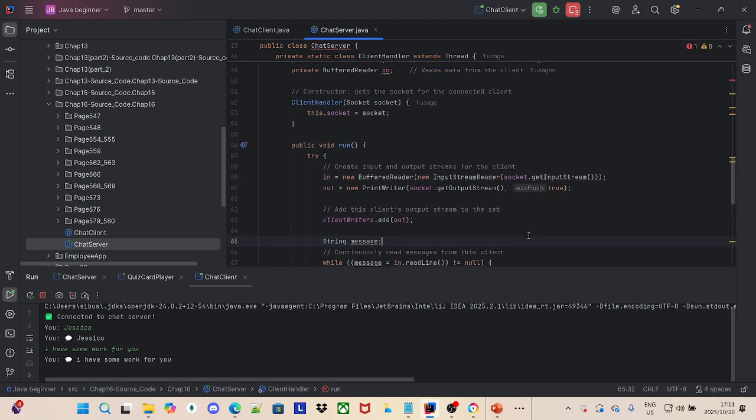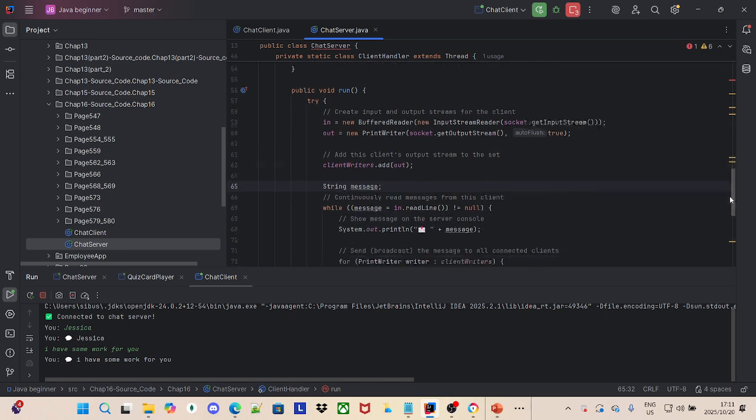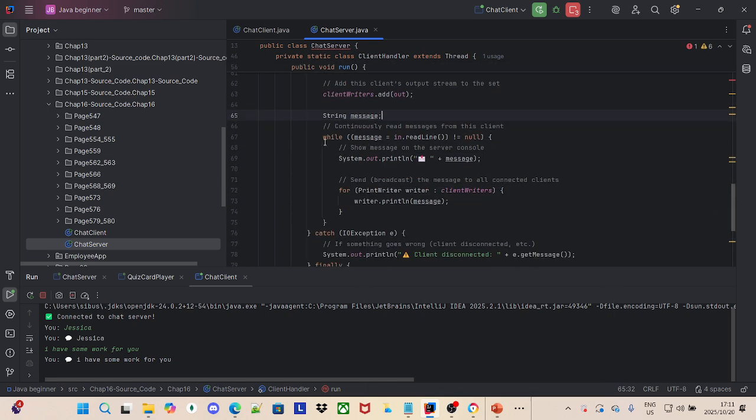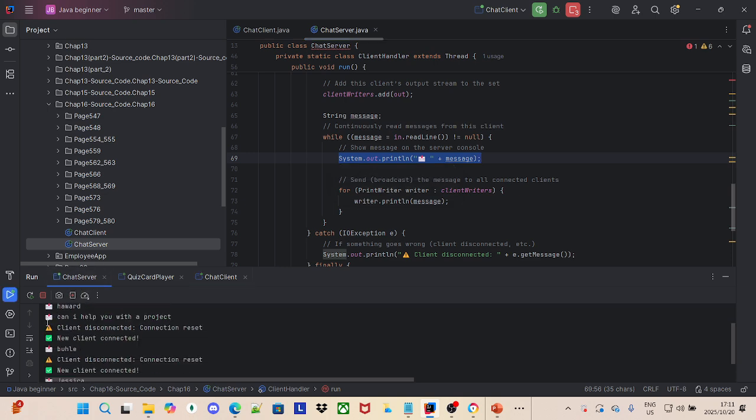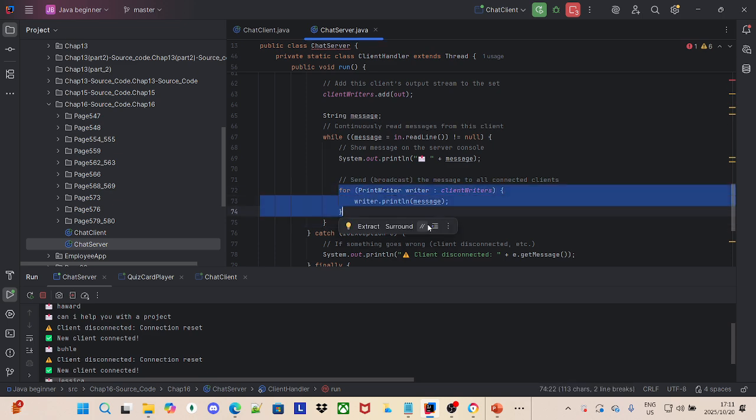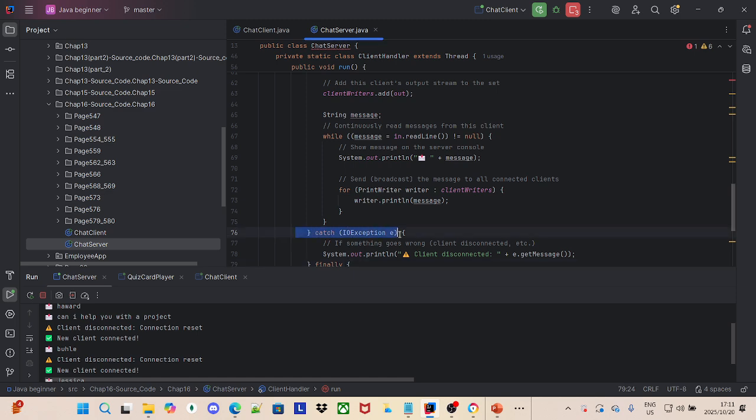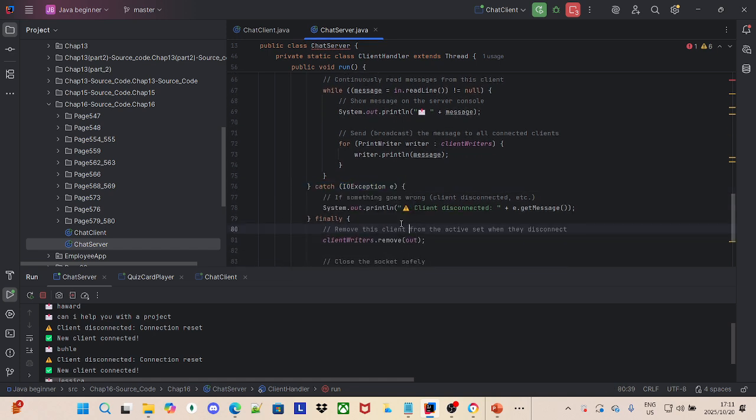Then we have the stream message. What is happening here? We are continuously reading the message from the client. We're using the while loop, then it shows the message on the console that the message has been sent successfully. As you can see in my console, I have this emoji which shows that the message has been successfully sent. And then here, what am I doing? I'm sending the message to all connected clients, right? And I'm catching the IO exception in case something goes wrong.